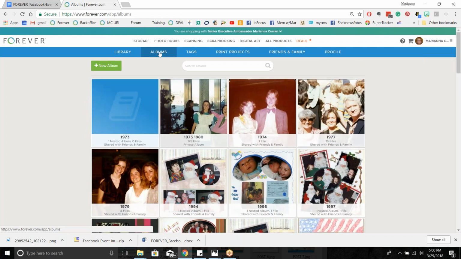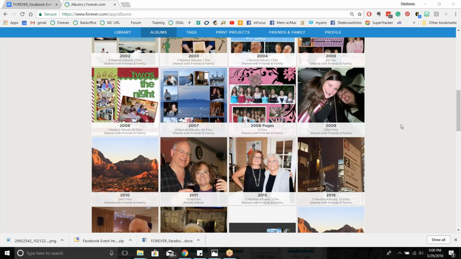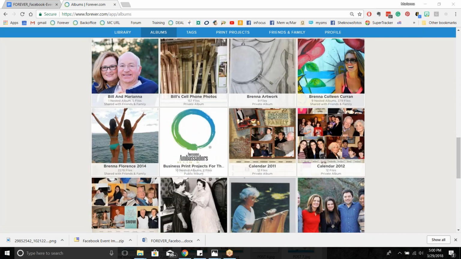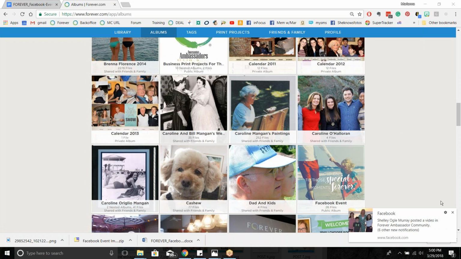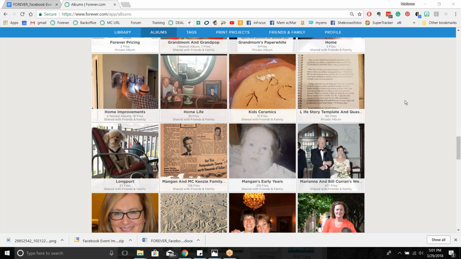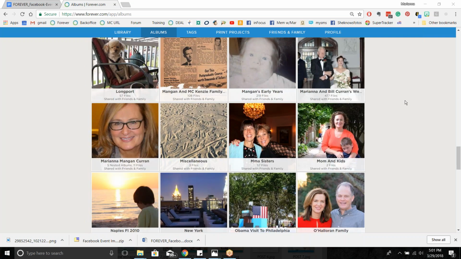And this would be where I could access my photos based on the organization that I've done. And you can see that I have a lot of organization done by year, but I also have some organization done by people's names or places. So it just depends on how I want to do it. So you can see that I have a number of different kinds of albums. So it's totally up to you how you want to organize your life.